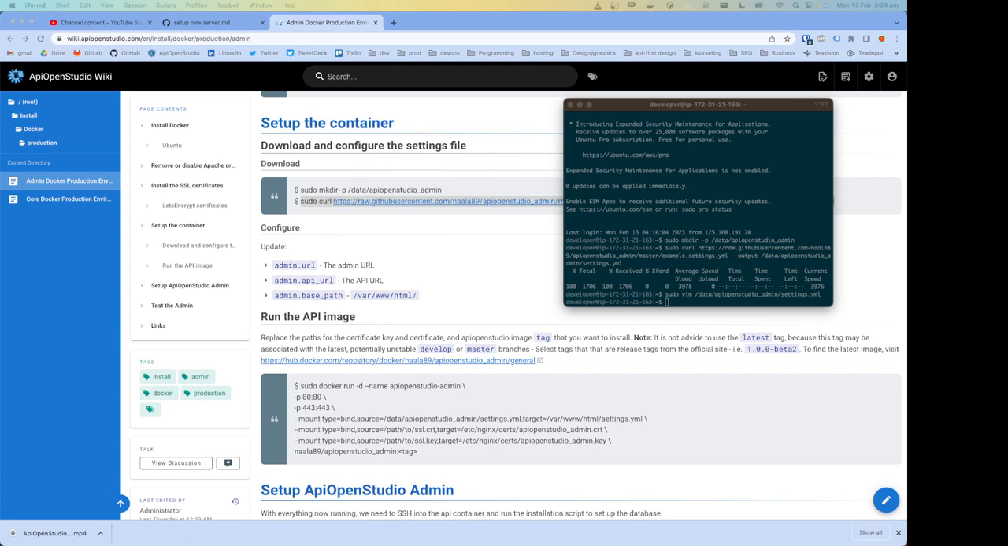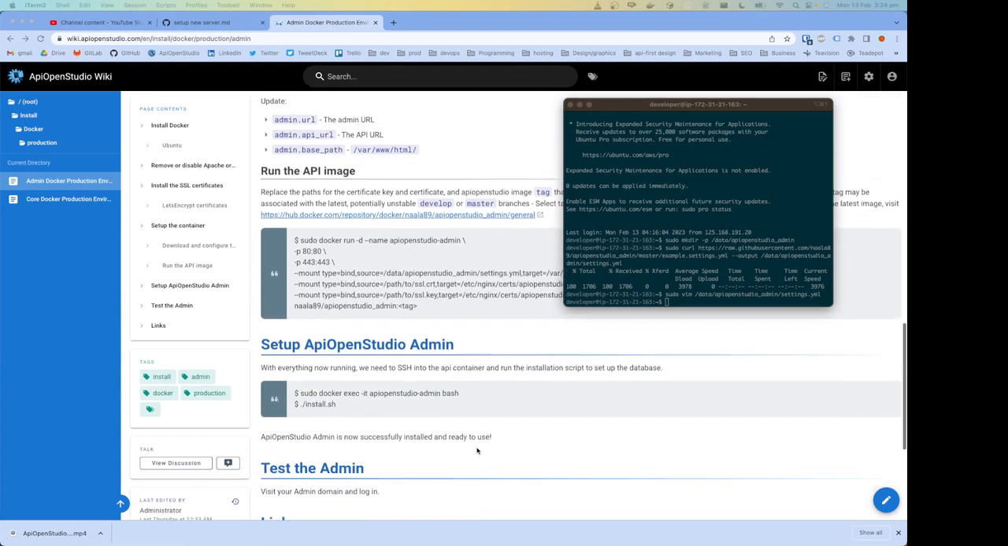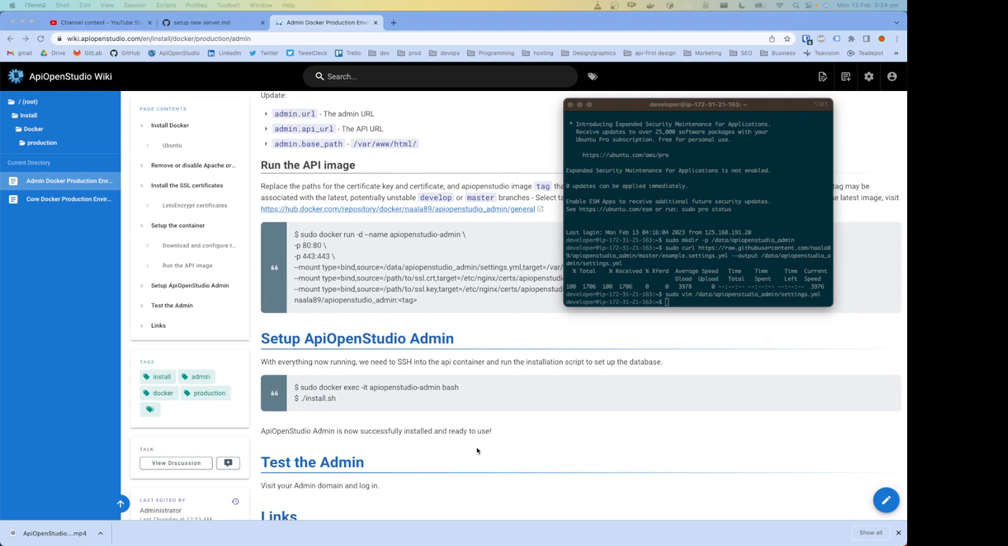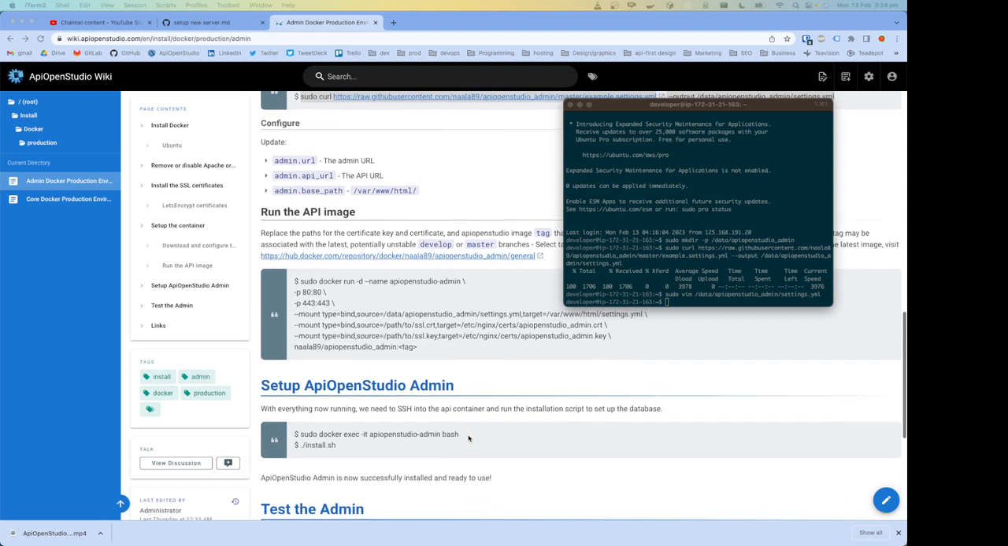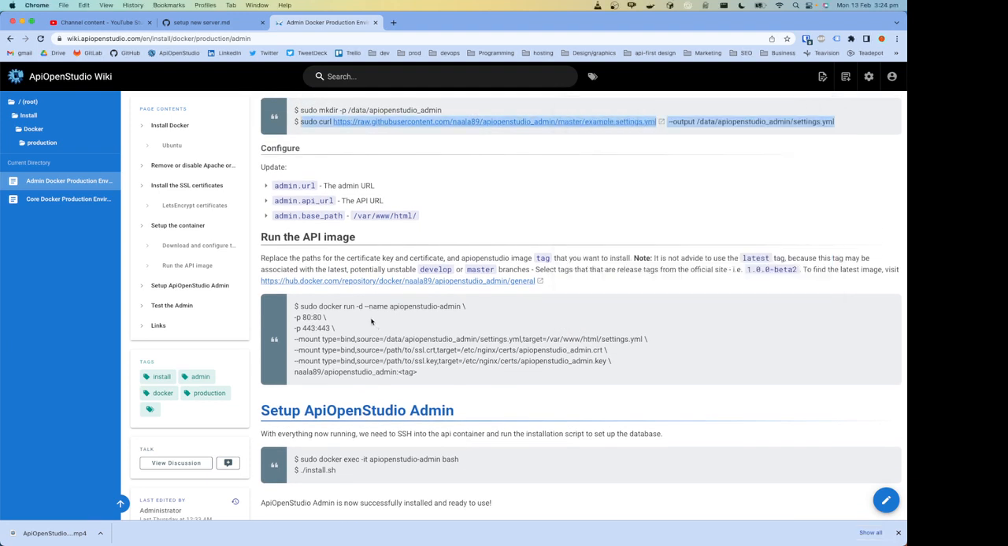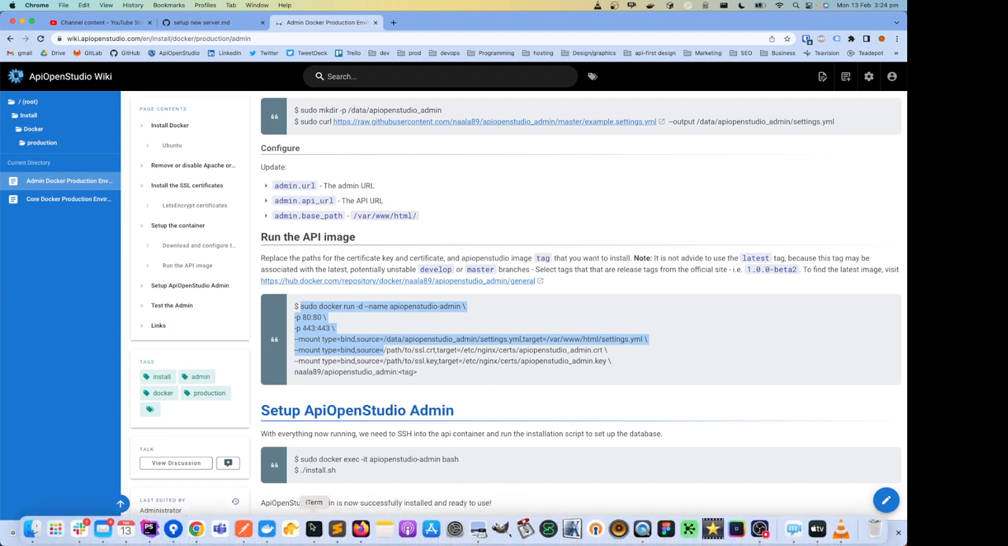Now we need to set up the admin container. We don't need a database for this because this is completely separate, it's completely standalone, and it links up to the existing API that we've set up in the last step. The only thing we need to set here is the settings, and in fact they're already done. The only thing I need to do then after this is correctly set the path to the certificates.